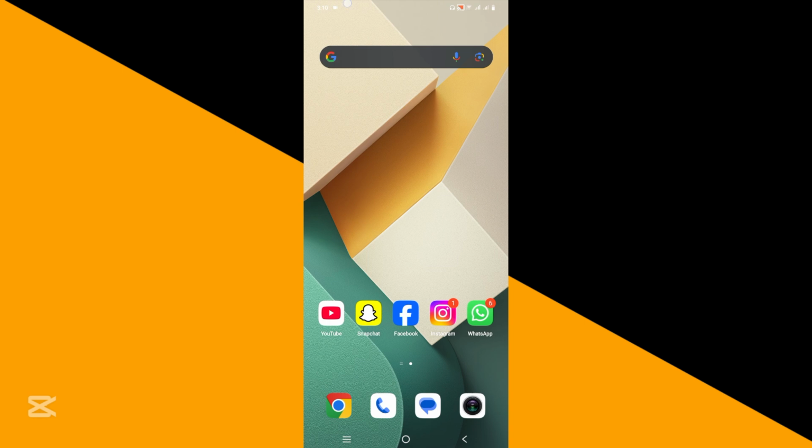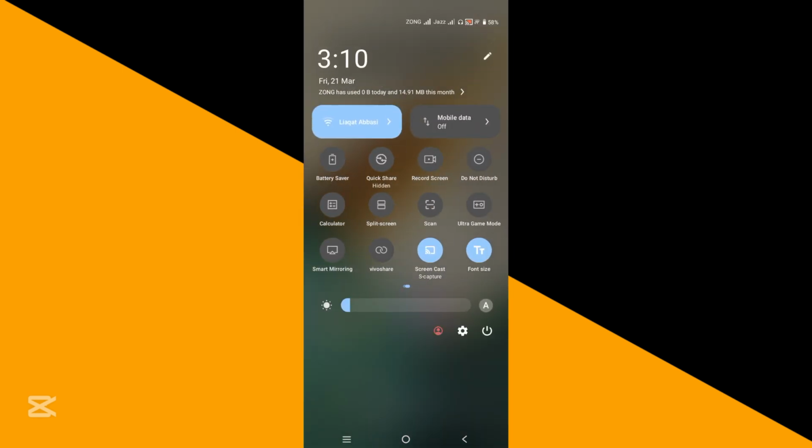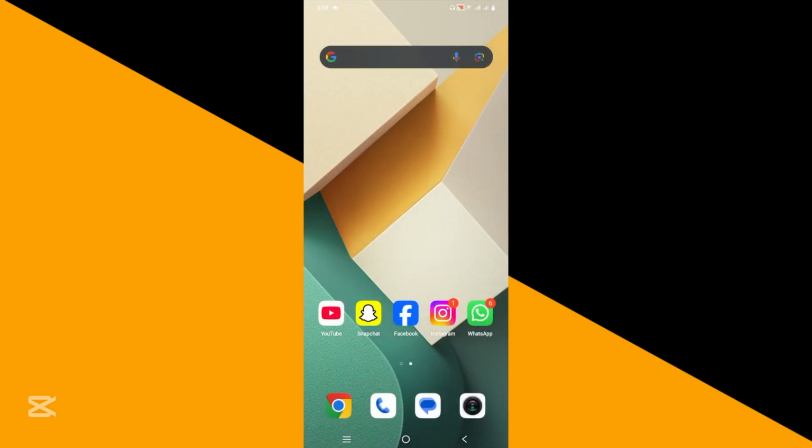The first thing is to check your internet connection, if you have a stable internet connection or not.